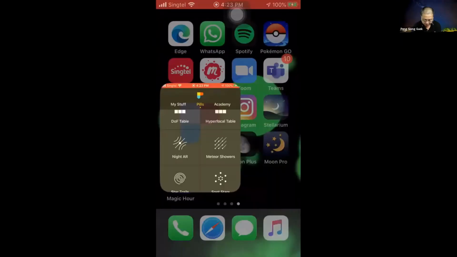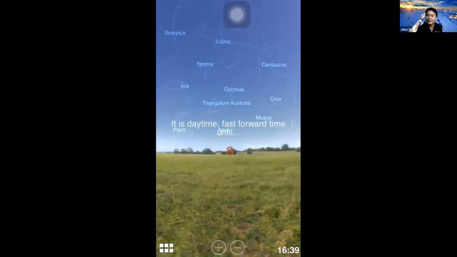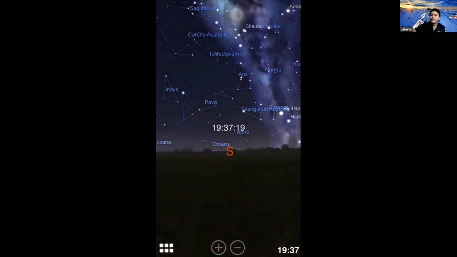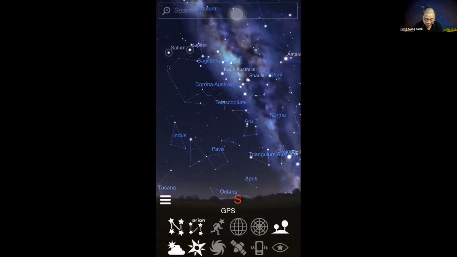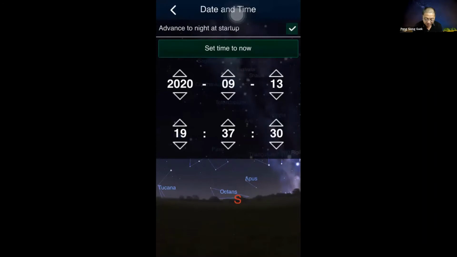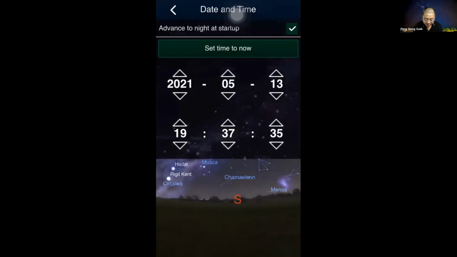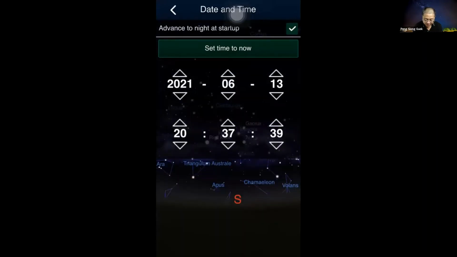Okay, let me show you an app, Stellarium as well, on how you can use it for planning. For Stellarium, basically, you could touch on this square where you can set the time that you want to see the Milky Way. For example, I'm planning for next year, somewhere in May, maybe June. Then the timing, okay?